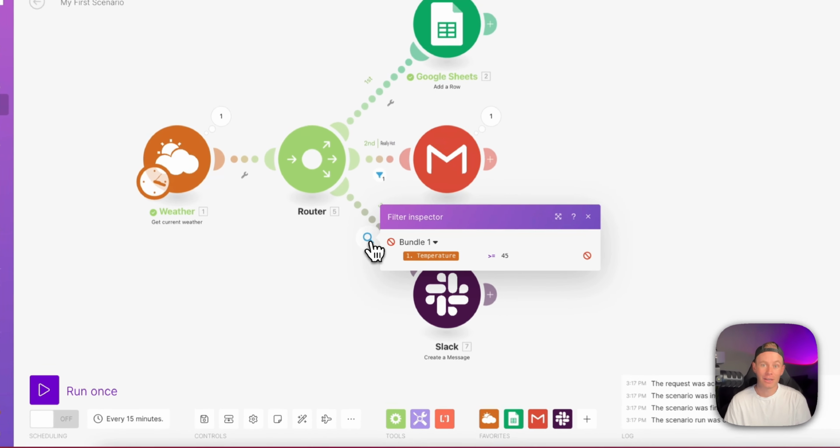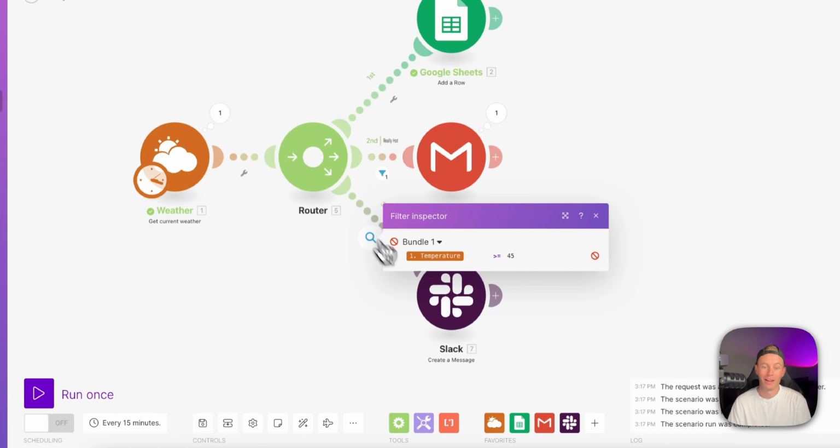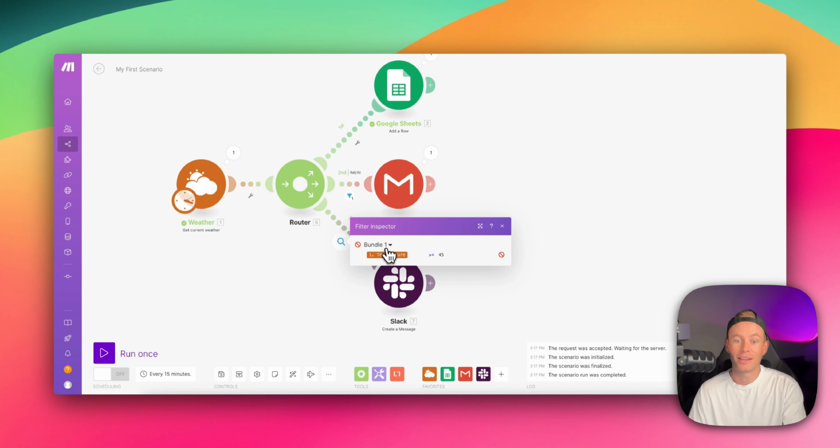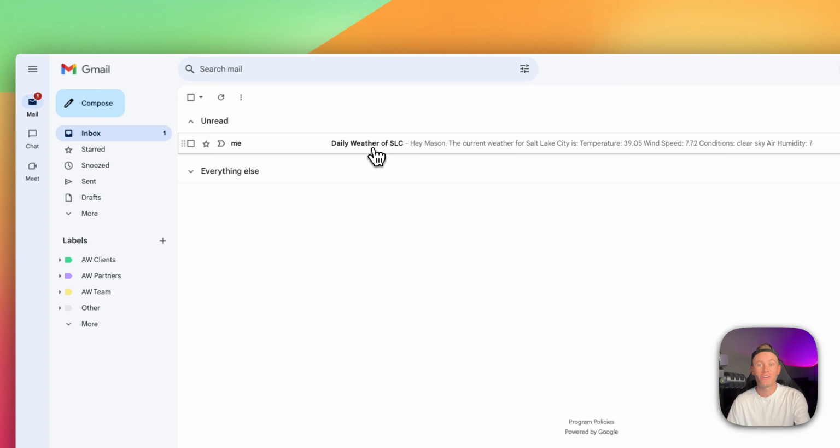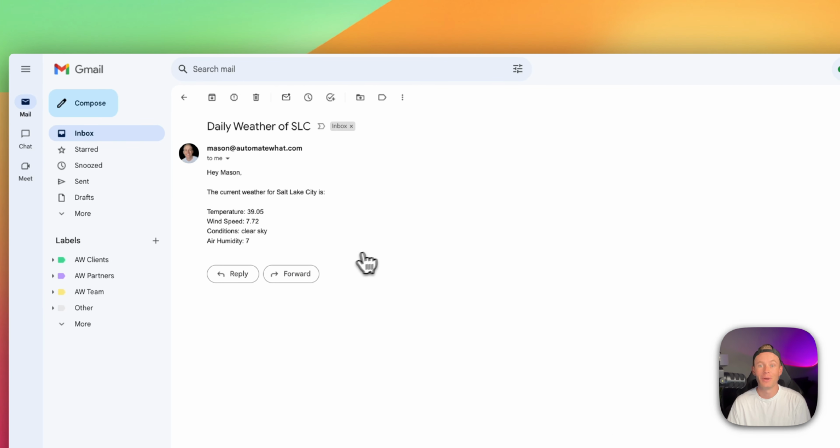But for the Slack channel, for this route right here, you'll see that it didn't meet the conditions because the temperature was 39.05, and we have it set to only notify us in the Slack channel, only travel down this route if this number exceeds or is equal to 45 degrees. So you'll see right here in the inbox, we have an email notification.